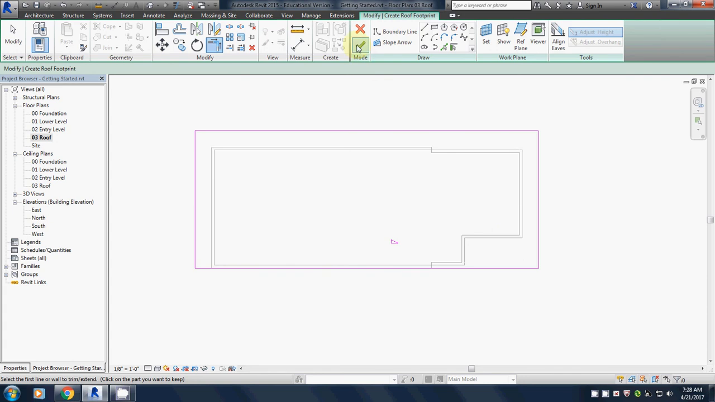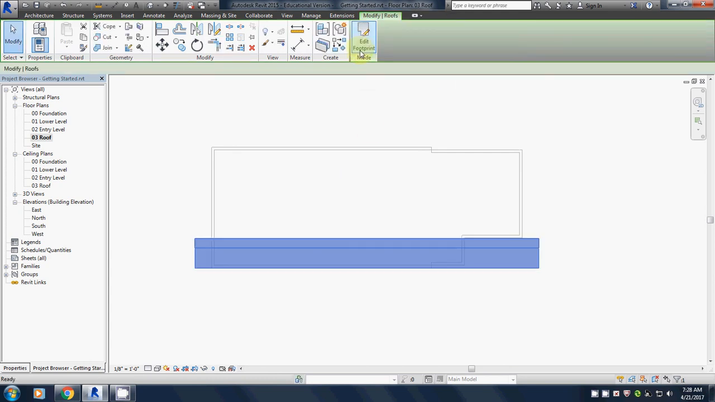Once you have that created, you should see a little angle down here to signify that this does have an angle to it, which we will have to adjust here in just a few minutes. And I'm just going to go ahead and hit finish edit mode button. Now you get this little preview down here of the roof. Looks kind of funky in the top view, but it will work.